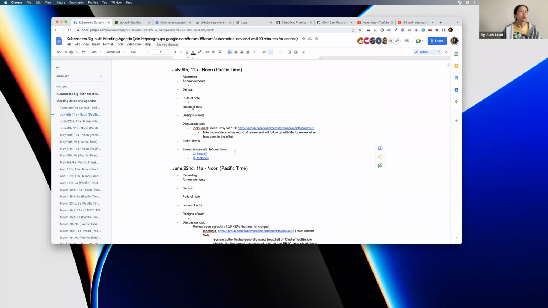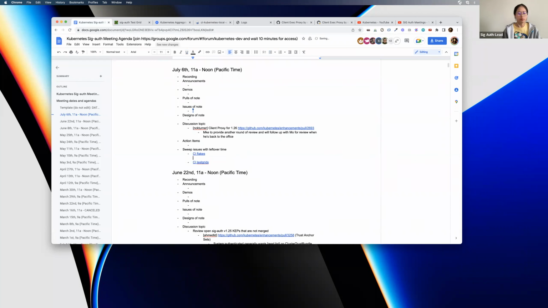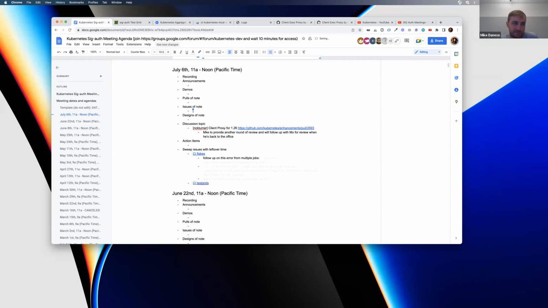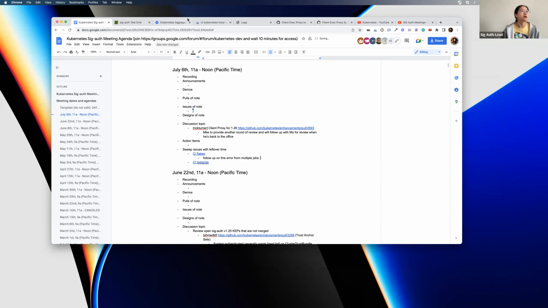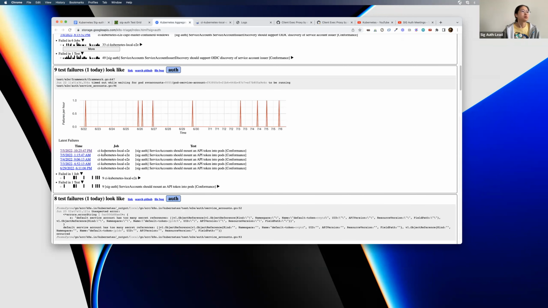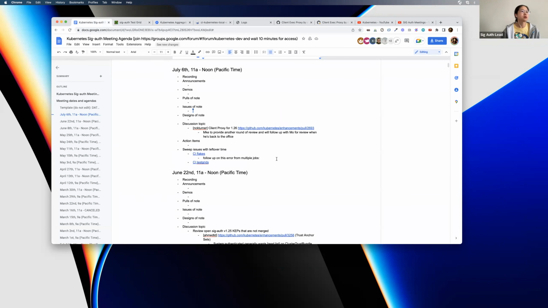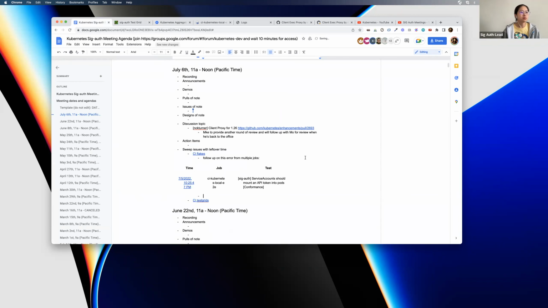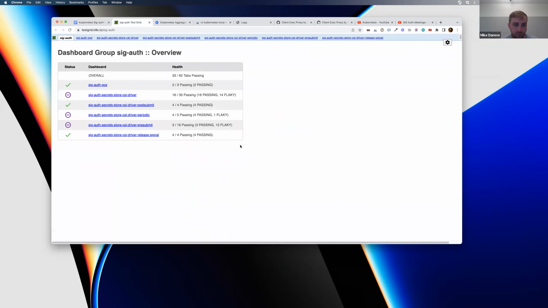Yeah, and I think the actual main SIG-Auth GC suite is pretty consistent. Cool. I'll just put it here in case anyone wants to look at it later.